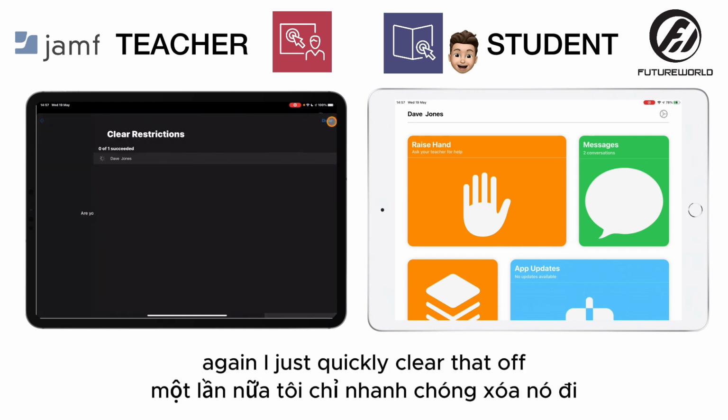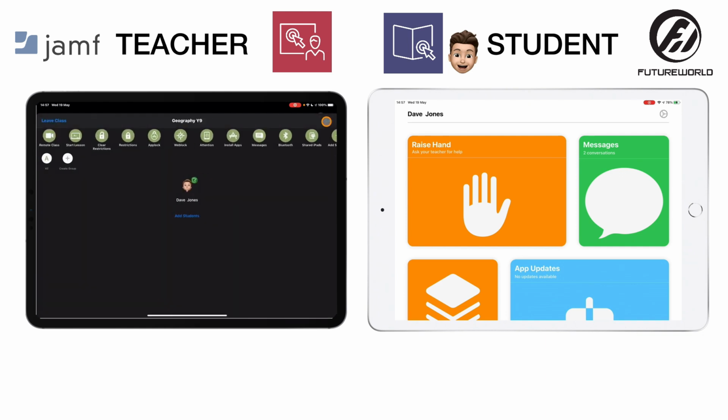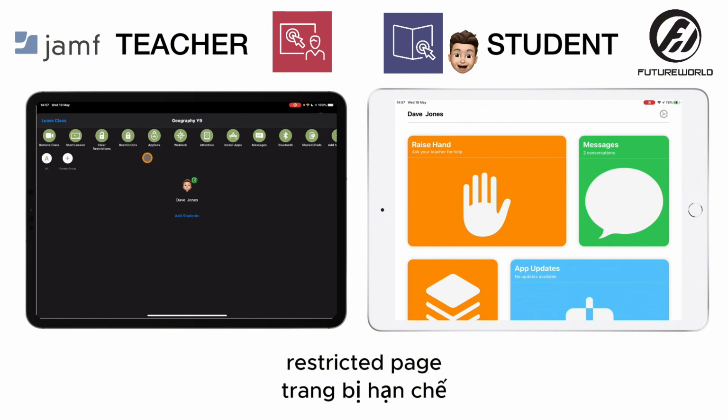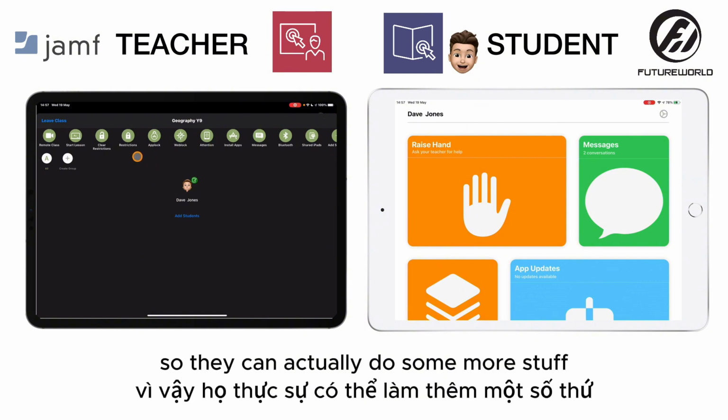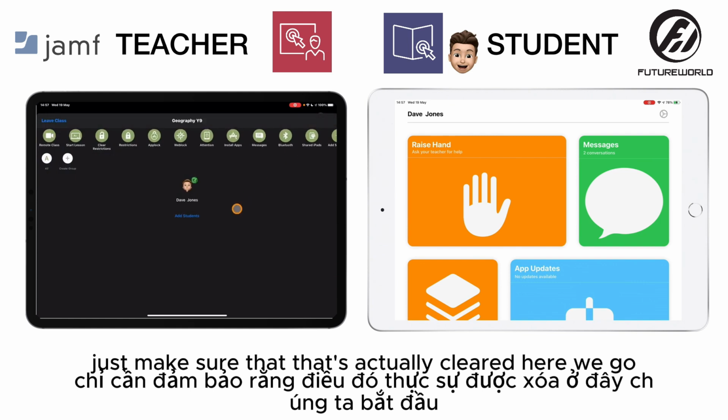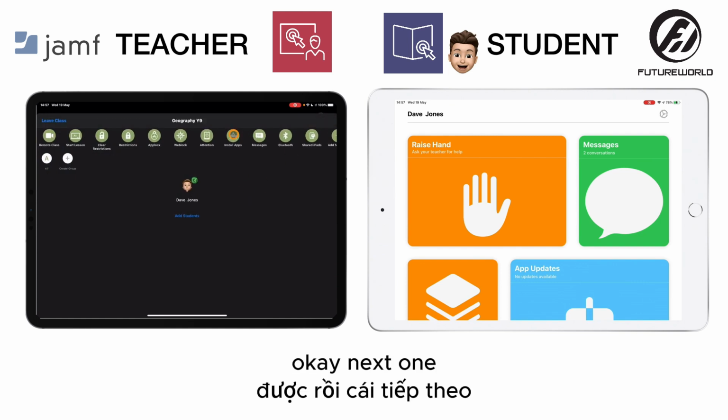Again, I'll just quickly clear that off. And now the student will be able to come out of that restricted page so they can actually do some more stuff. Just make sure that that's actually cleared. There we go. Okay, next one, installing apps.